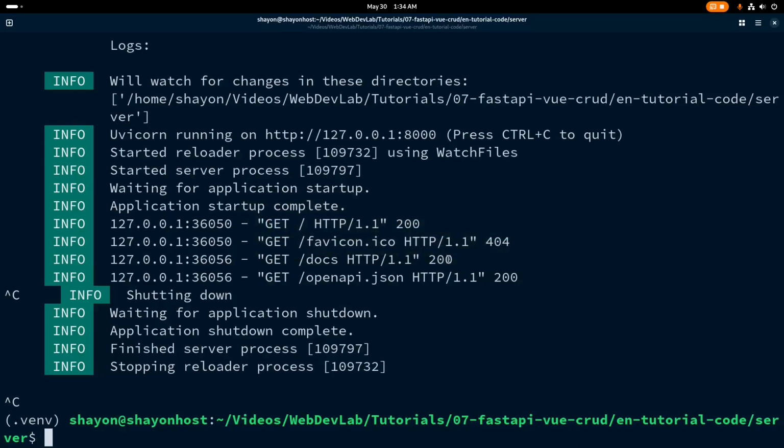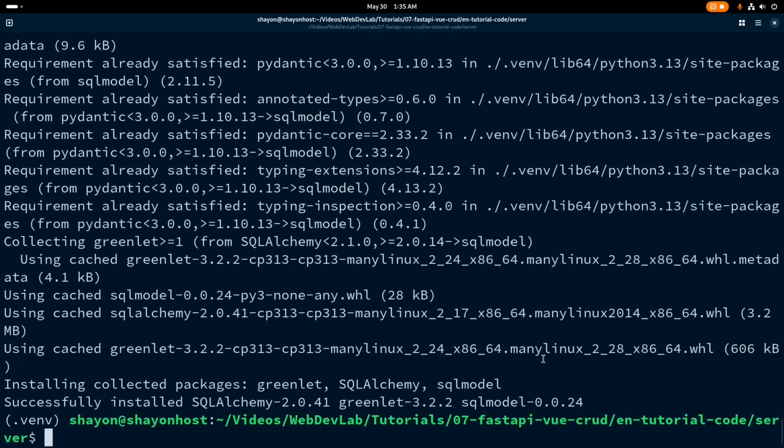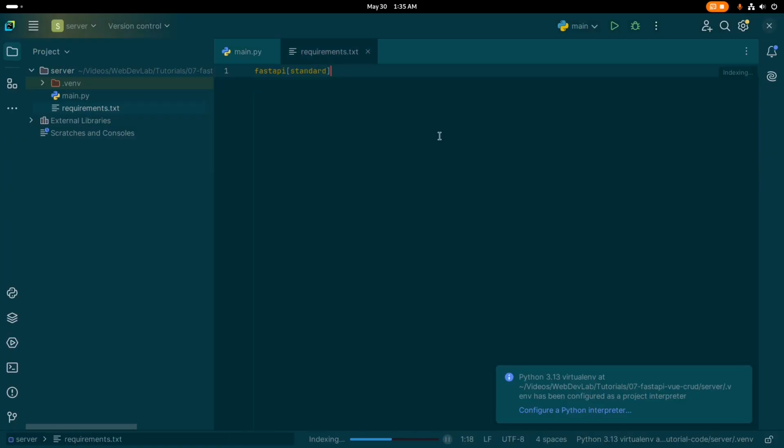First of all, we need to install the package for using SQLModel, which is pip install sqlmodel. Okay, now it is installed successfully. Let me just copy this and paste it inside our requirements.txt. So this is another package we are going to list here with the exact same version so they don't get any errors.